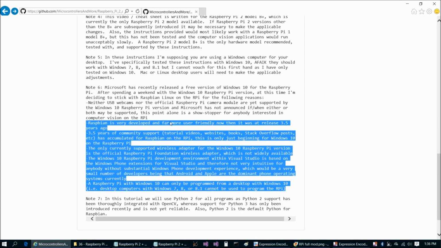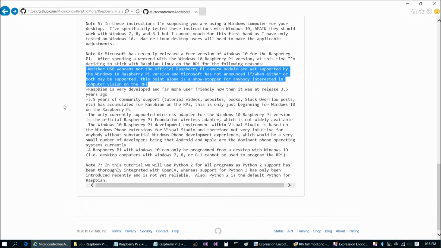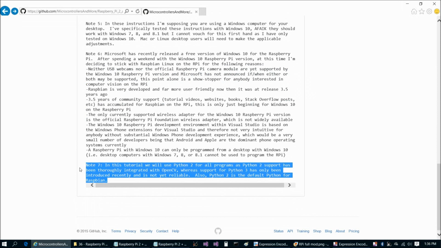I'll leave you to read those separate reasons at your leisure, but really the biggest reason, which I'll mention first here, is that currently the USB webcam support and the official Raspberry Pi camera support for the Windows 10 Raspberry Pi version is essentially non-existent, and that point alone is a showstopper if you're really interested in OpenCV. So for the moment, I'm going to stick and recommend that you stick with the Raspbian Linux distribution for the Raspberry Pi.